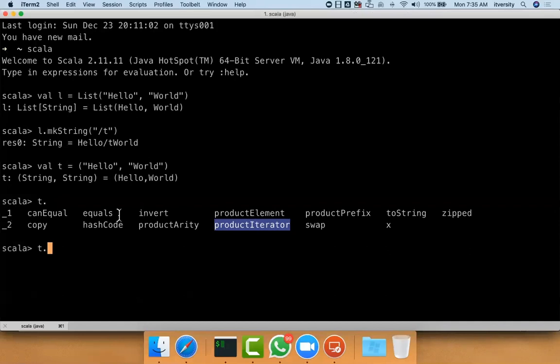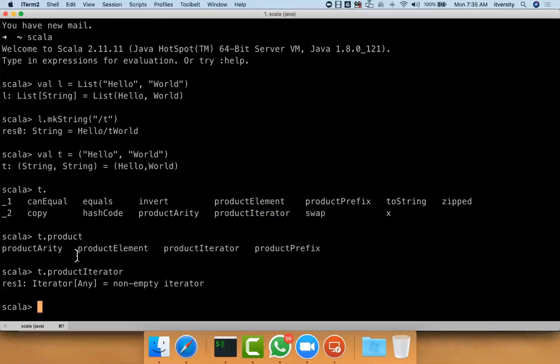Okay, so tuple is not a collection. Tuple is nothing but a group of heterogeneous elements. If you want to convert a tuple into a collection, we have to use this t.productIterator. You can see the data type. It is of type Iterator and the element is of type Any. Okay, that's how it actually gets the homogeneity.